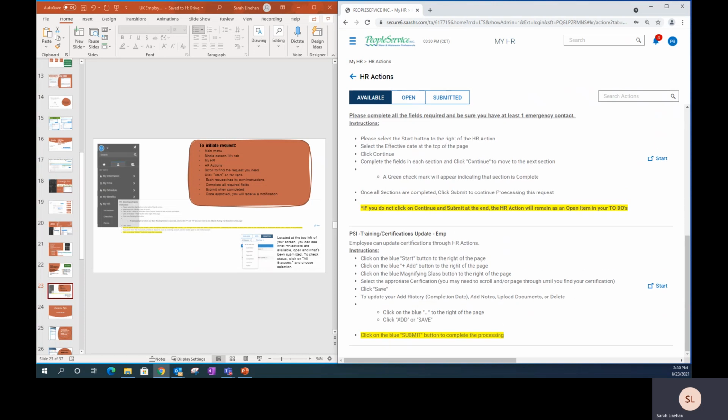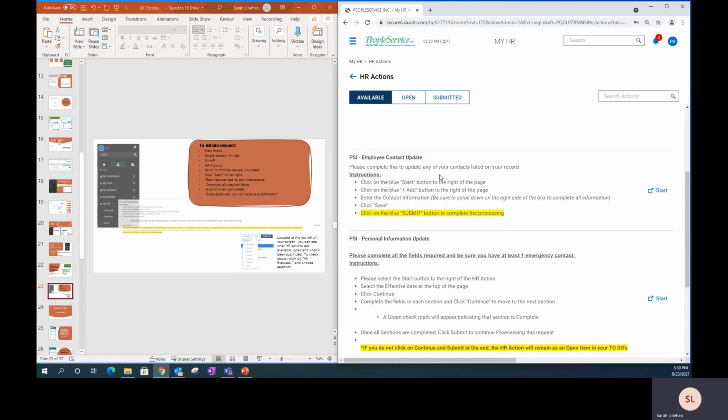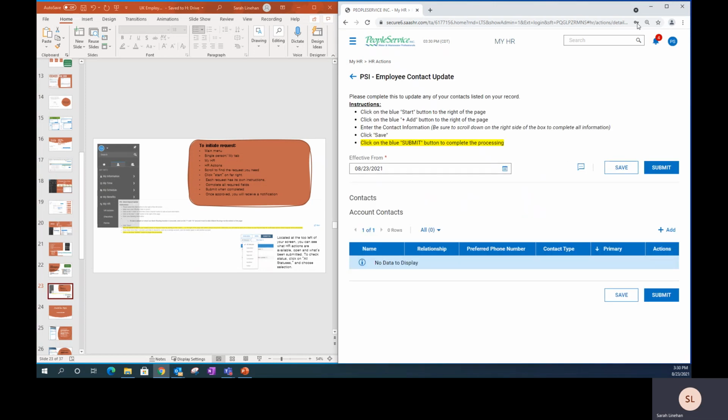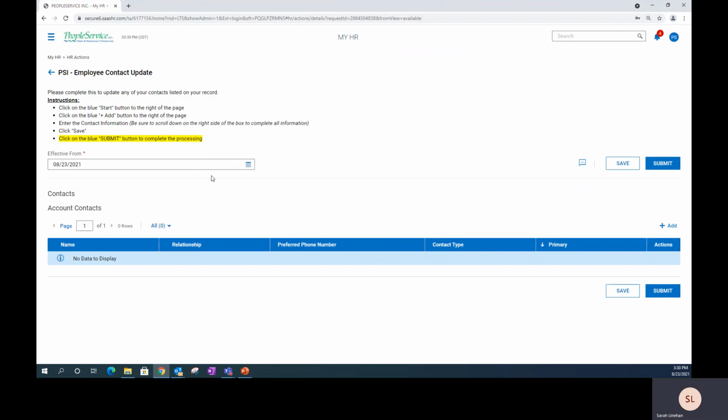Notice there is a start over here. So once you have decided which one you want, let's say we're going to do employee contact update, then you just simply click start, and then it takes you to where you need to enter in those changes. So for this one here, make sure you always have the date correct, when it's effective from.